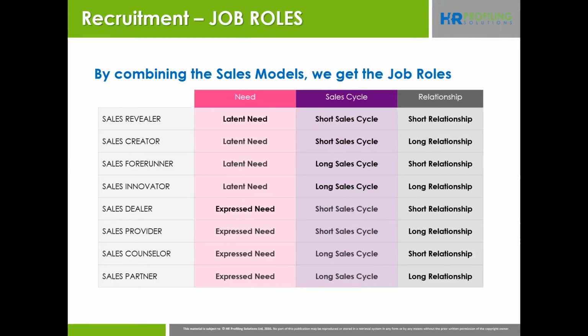So this is where we start to bring in something called job roles. It's the combination of these 3 disciplines that I've talked to you about before: latent need, express need, short cycle, long cycle, short relationship, long relationship, etc. I'm amazed I could rattle that out. By having a combination of them, and we train you a little bit more in this when you do the accreditation, you can imagine how it can help you understand, getting deeper down and in depth, what you really should be recruiting for.